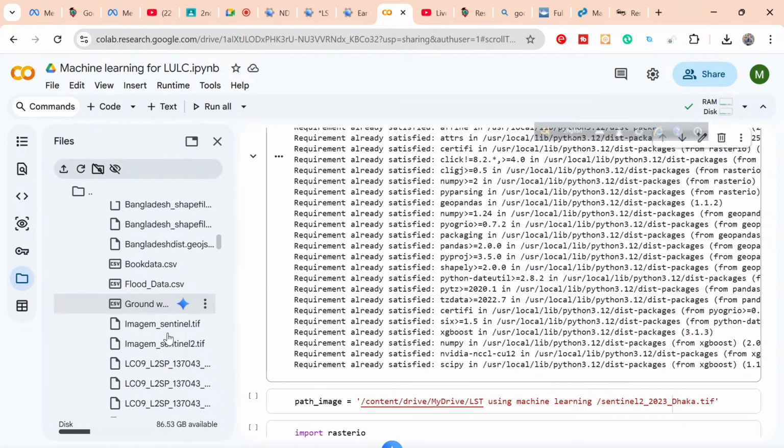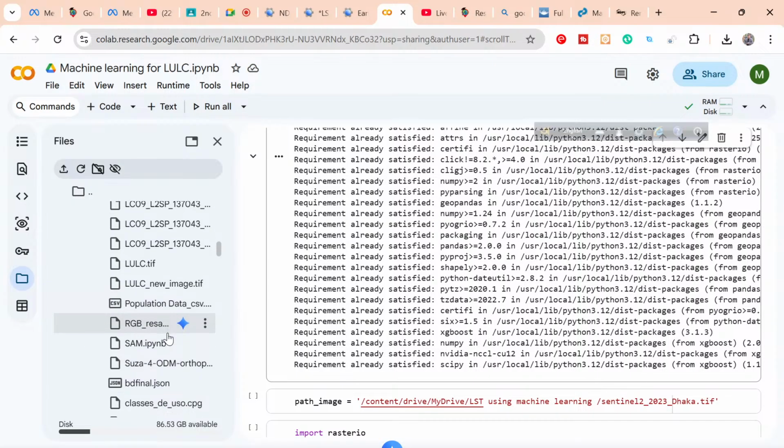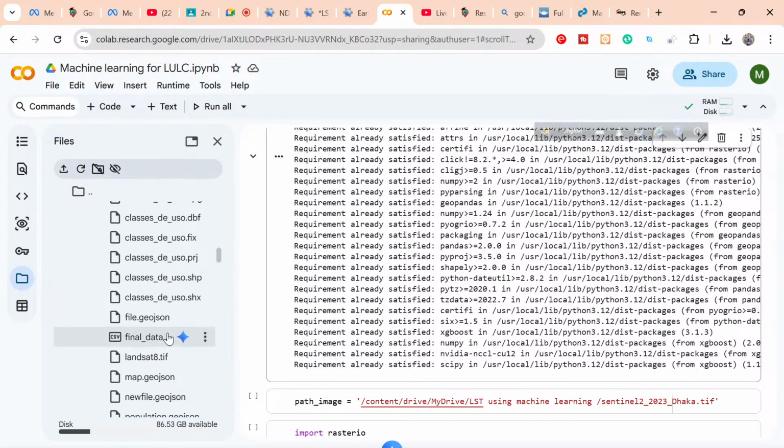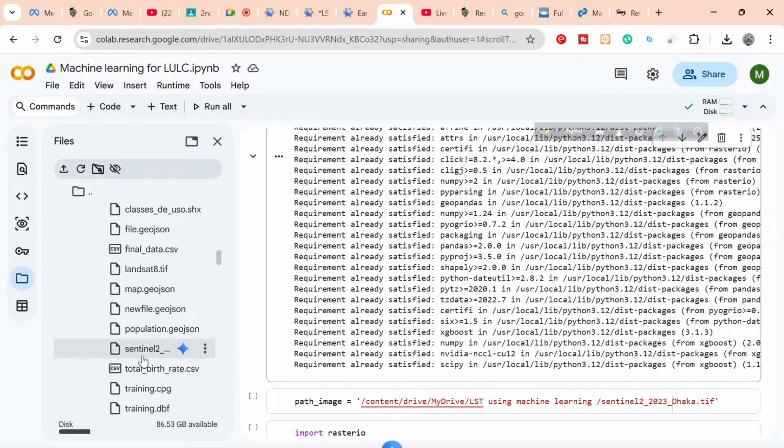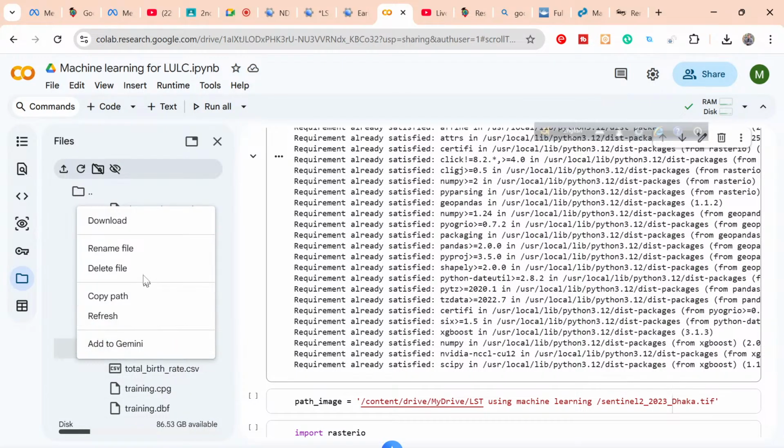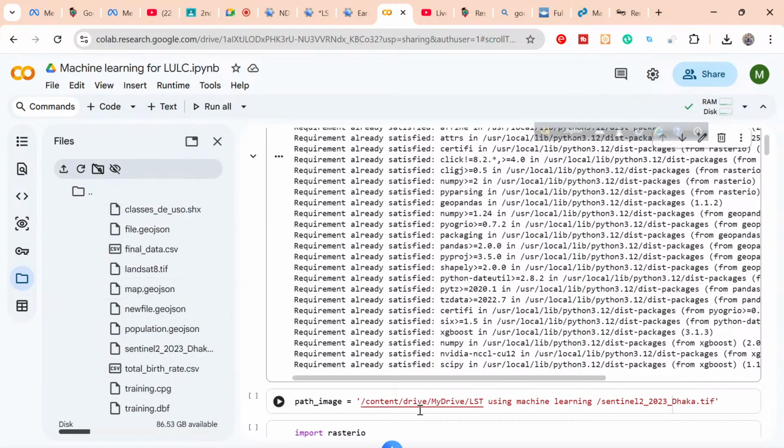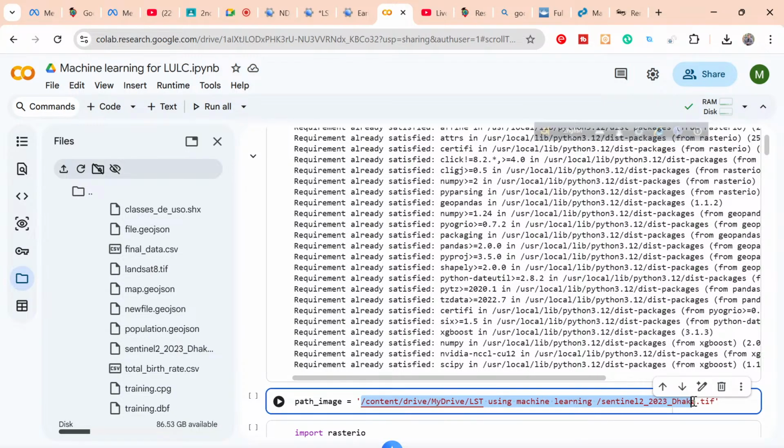Where is this Sentinel-2 image? This one, Sentinel-2 2023 Dhaka. I simply click and copy the path, then paste it in here. So basically this is the directory where I stored my file, the path of my image. Just I run it.